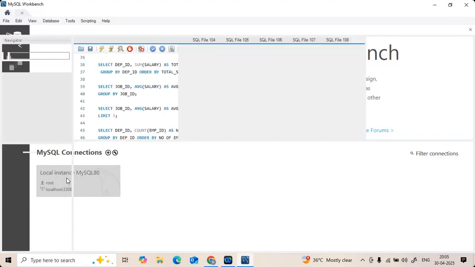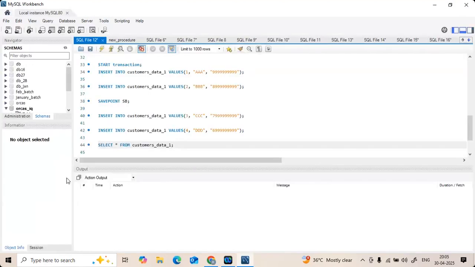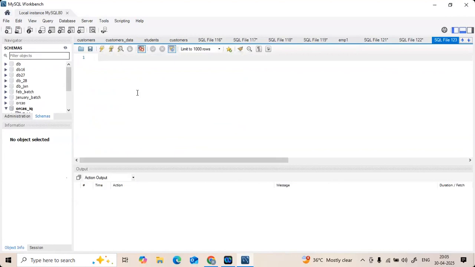Now, let's discuss this concept. TCL, Transactional Control Language. We have three available keywords in it: commit, rollback, savepoint.